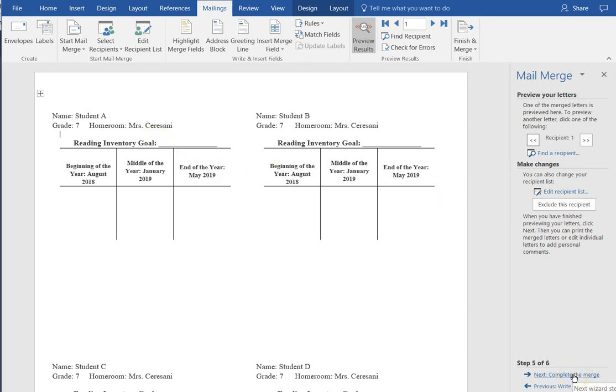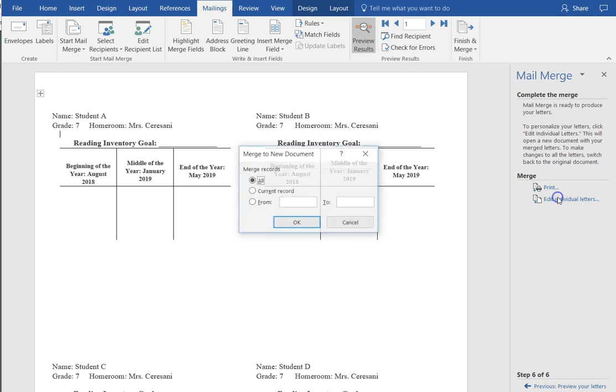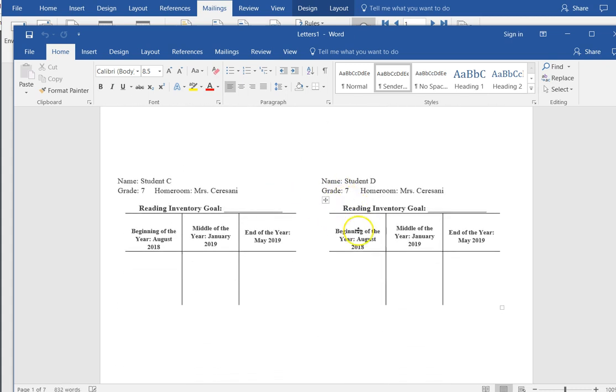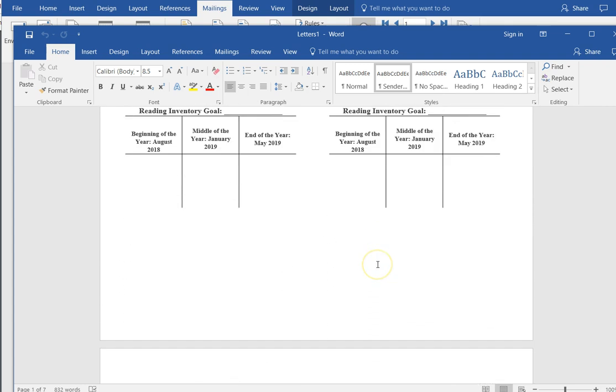So what I like to do when I complete the merge is click on edit individual letters. This way I can see all of the ones I did to make sure everything is there. So you will see that this will scroll all the way down to my student Z.